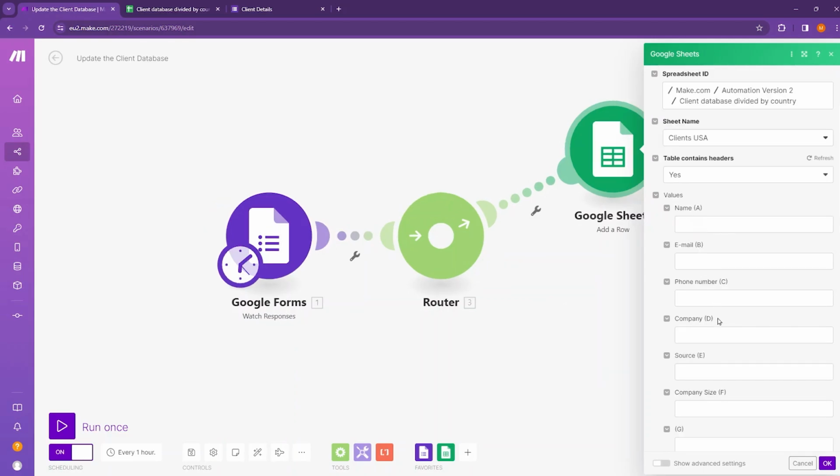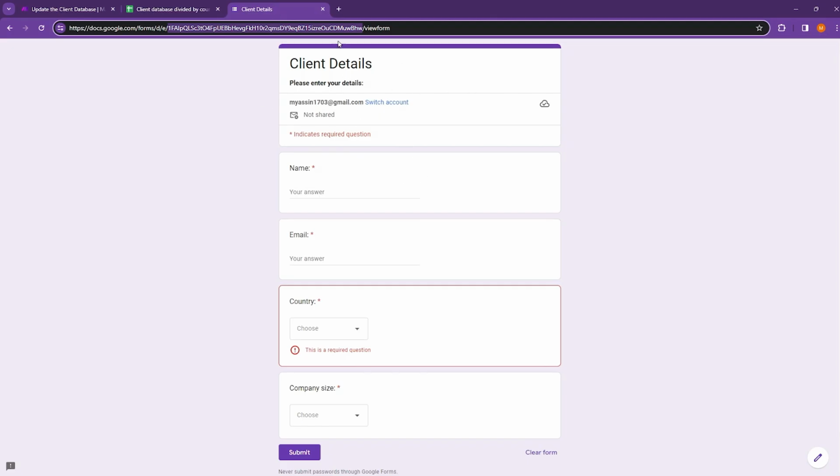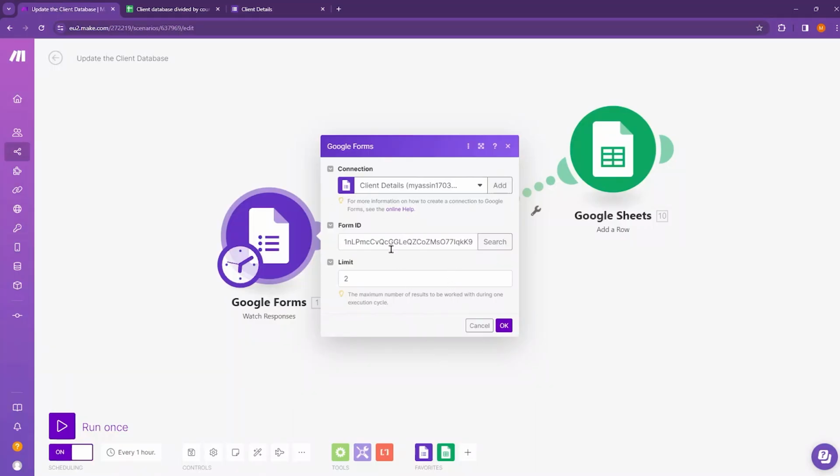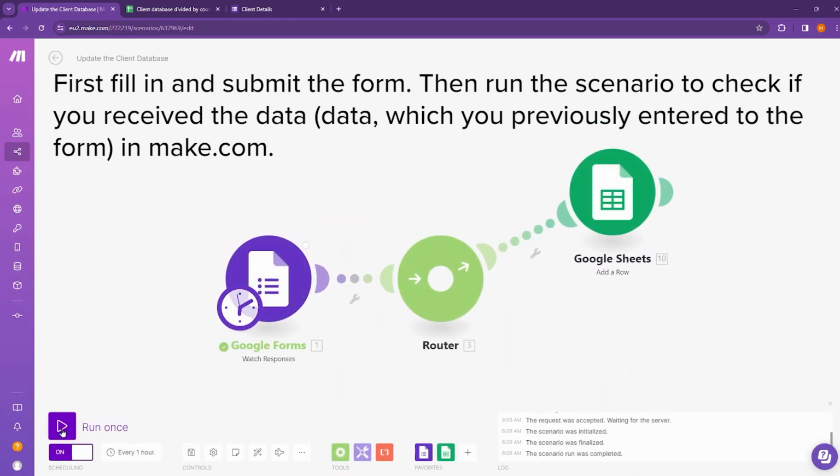Now to populate this in the Google Sheet, we need to do mapping. But before doing that, you need to make sure that you are receiving data in Google Forms. For that, you need to establish a connection and you need to put the form ID. If you don't remember the form ID, then you need to move to the client details section. From here you can pick this ID. This is the form ID. Just copy this and paste it inside the form ID section. Click on OK. And now run the scenario once to check if Google Forms is receiving data.